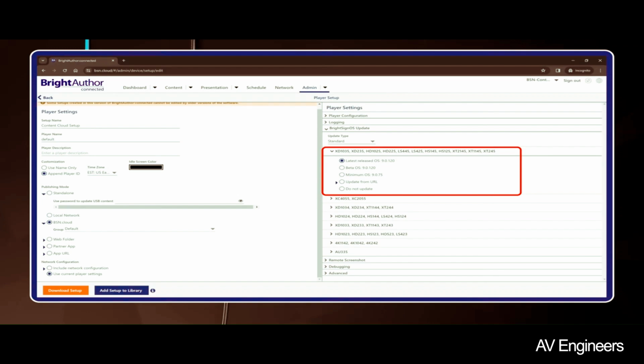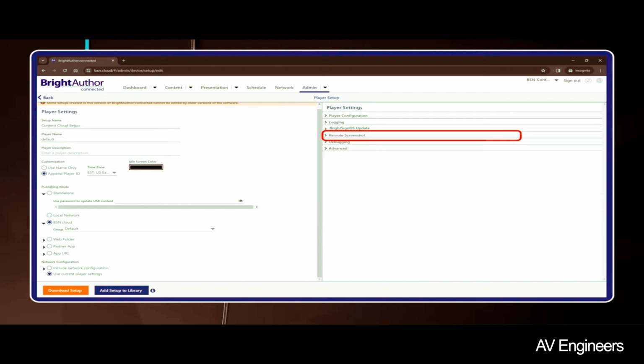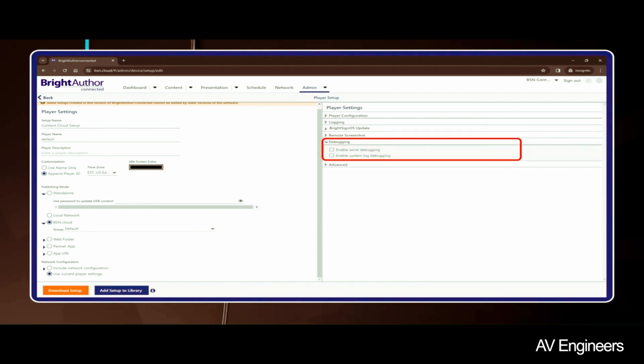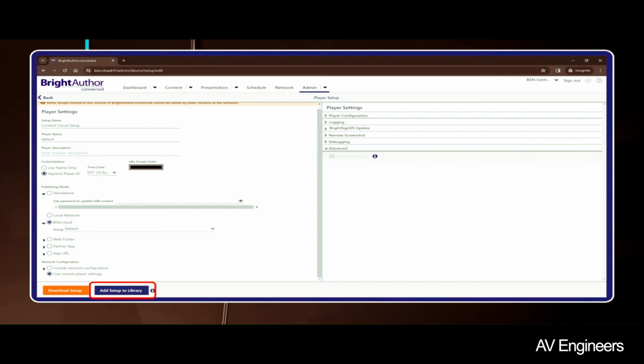This file could be 400 megabytes in size, so keep that in mind if your internet connection is on the slow side. Remote screenshots are off by default. Debugging options are off by default. Under Advanced, be sure that the Enable bsn.cloud checkbox is selected. And finally, once you are finished, click the button in the lower left called Add Setup to Library.